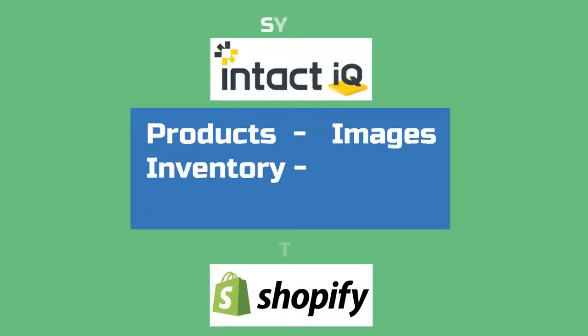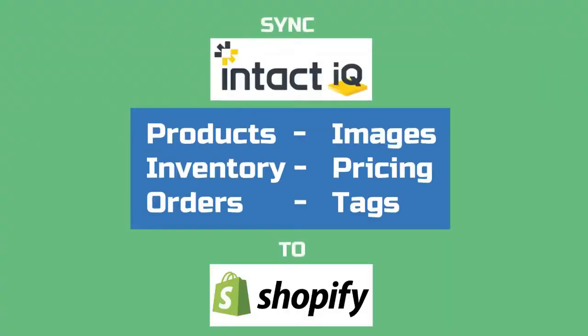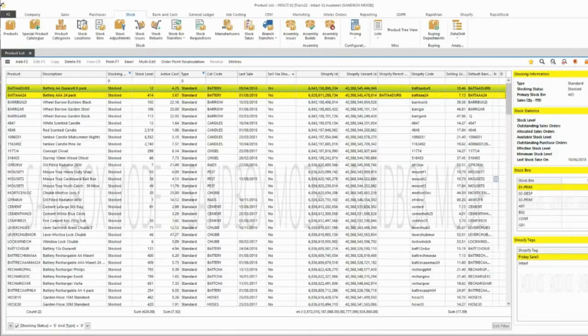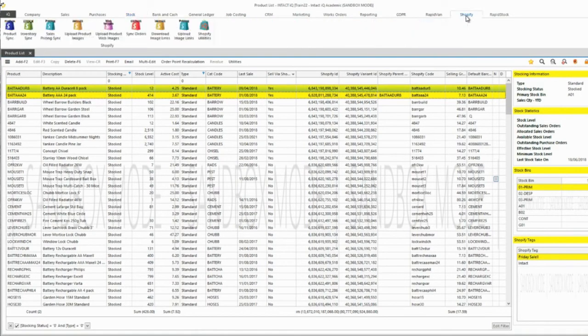You have prepped the product data in Intact, so now it's time to sync that information to Shopify. Here's the Shopify store, which you can see has no products in it currently. What you want to do now is sync all the product details from Intact to Shopify. First, hit the new Shopify tab and click Product Sync.